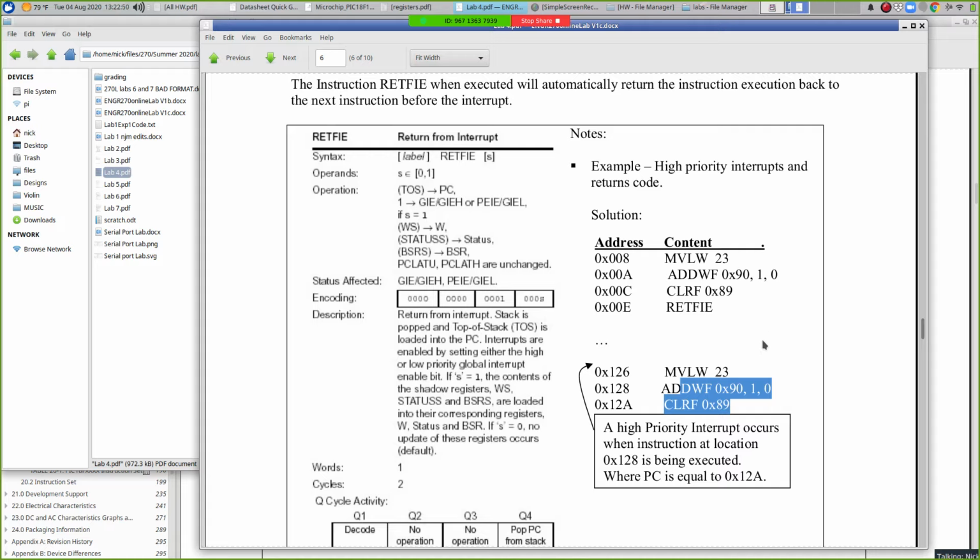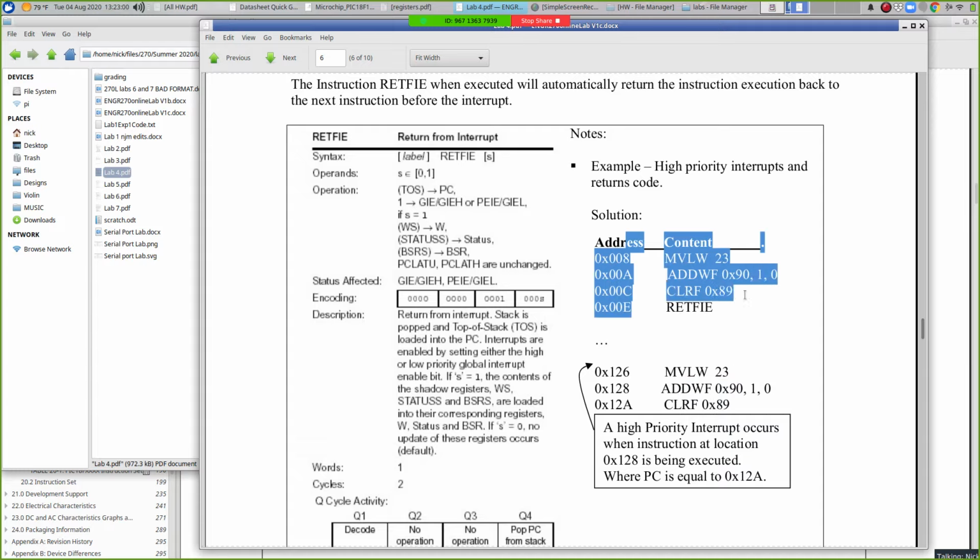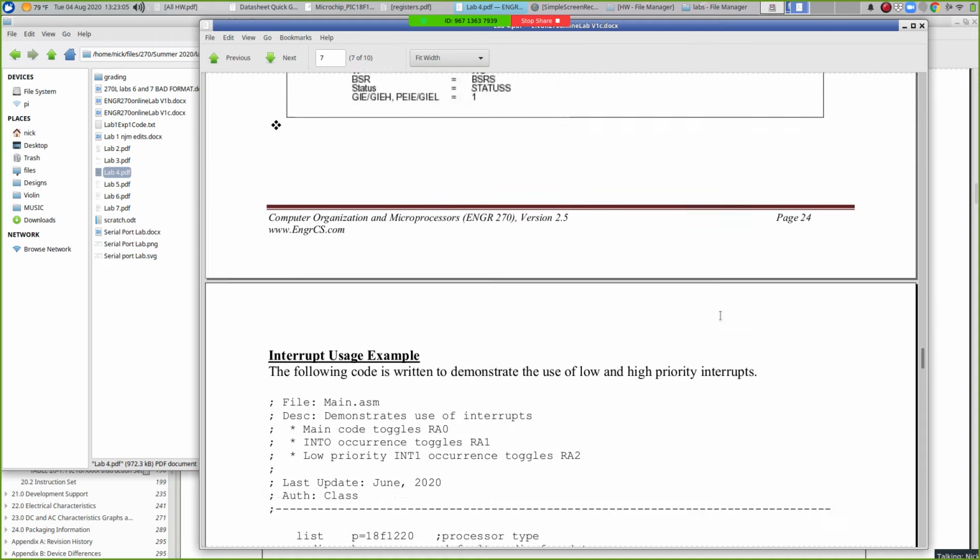Okay, this is probably the trickiest thing about writing interrupt code, the fact that you can get interrupted pretty much anywhere in your program. So you got to be really careful what you do in your interrupt code. Okay, we'll talk more about that later.